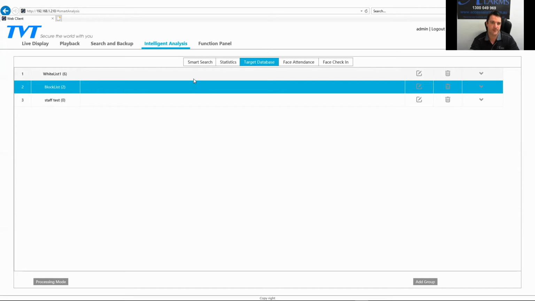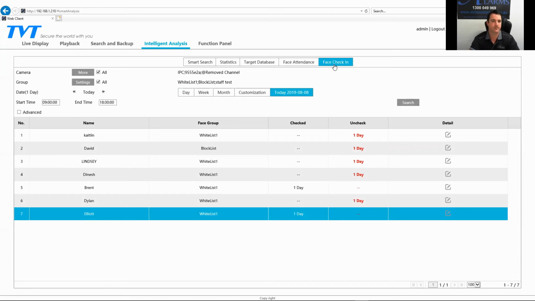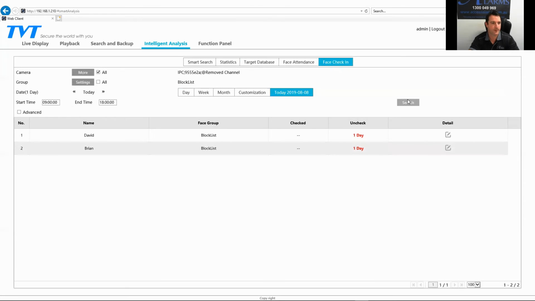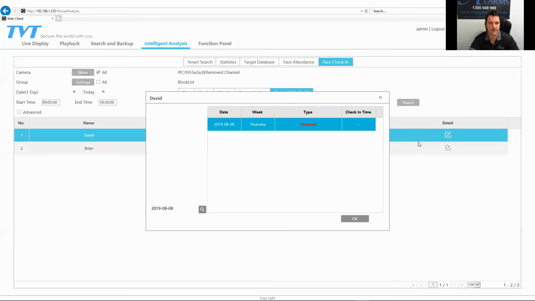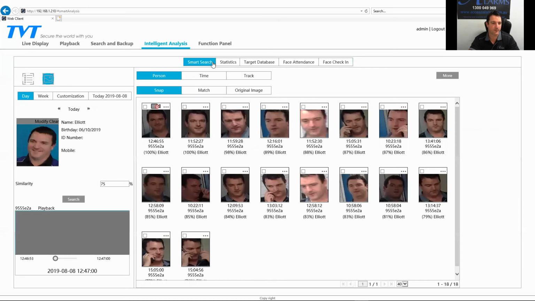So as you saw in here too, in Smart Search, with all these different face check-ins and everything, I can actually select which group I want to check. So I might just go, I want to just see the block list for today. Okay, I can see that David and Brian have both been checked in today, but they were in here a bit earlier. Okay. All right, cool. So this is just a bit of a window. Obviously, they keep updating firmware and keep updating new things in the TVT system.